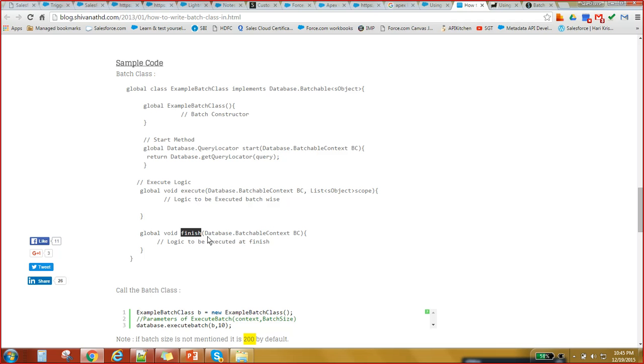Here is how a batch job works. Assume there are 10,000 records and for each batch I am processing 1,000 records. How many times will the batch job run? 10 times. The start method and finish method run only once. Whenever the batch job starts, it runs once.